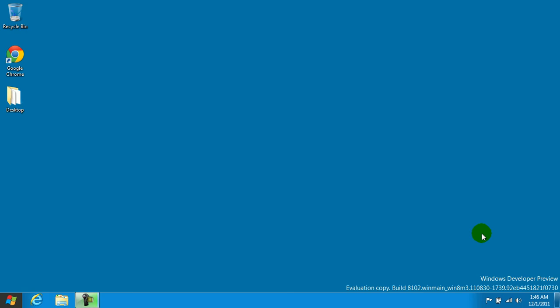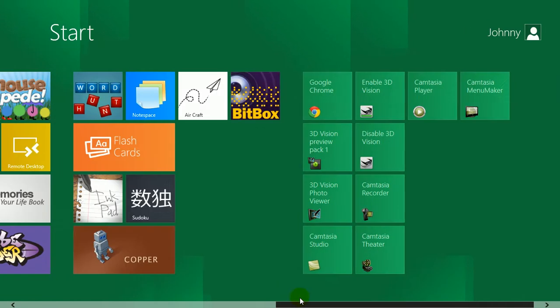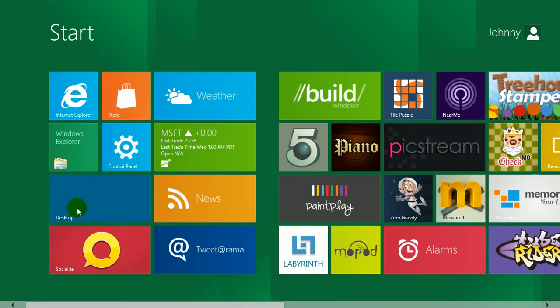Once again, another Windows 8 quick tip. This is how to disable the Windows 8 Metro UI, which all PC users hate, and it's very simple.